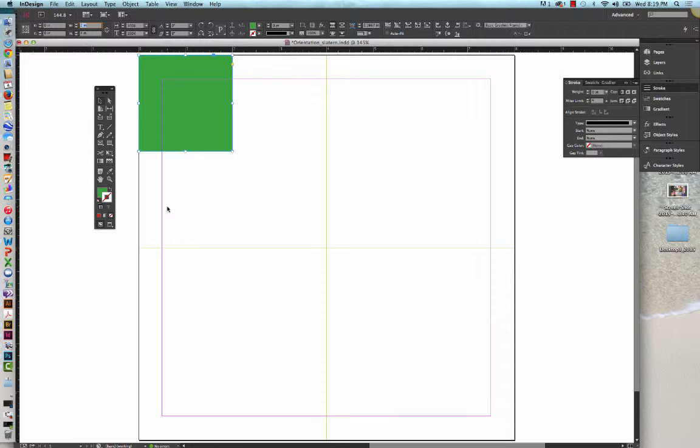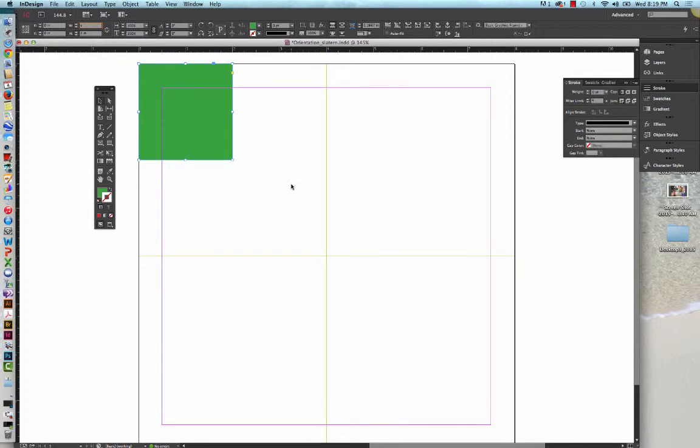With the loss of the stroke, the rectangle is no longer aligned with the top left corner. So we are going to press V to access the selection tool, and then drag the frame so that its top left corner is aligned with the top left corner of the page. Mine's pretty darn close. And there we go.